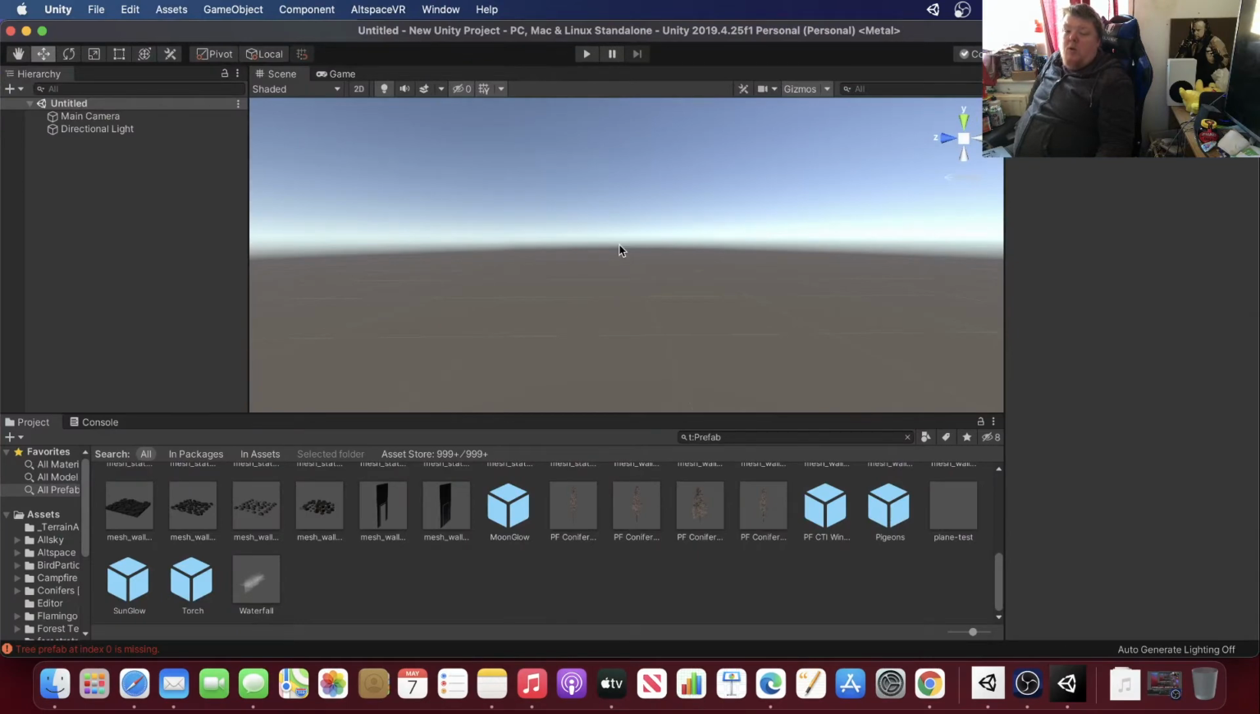So I am in Unity at the top here, as you can see, Unity. This is the 2019.4.25 F1 personal version, which means I'm just using it personally for myself. But I am building worlds in Unity to put into AltspaceVR for myself, so people can come in and check out the worlds and all that.